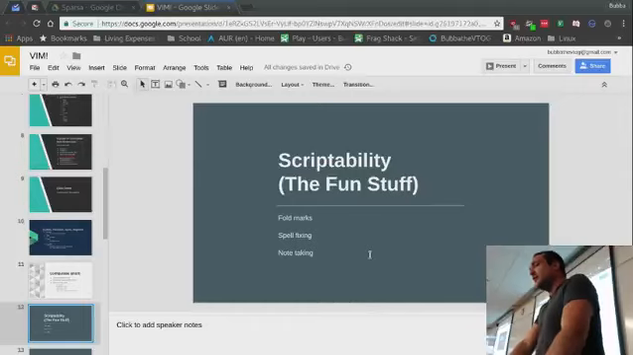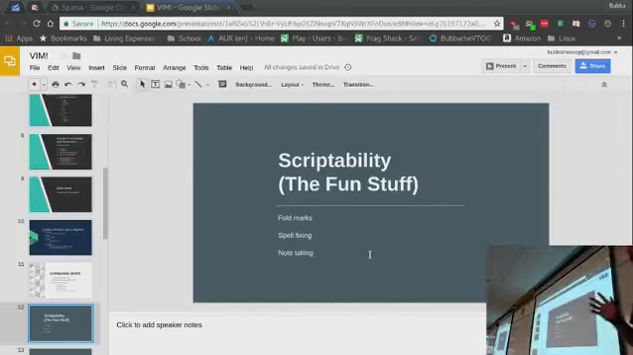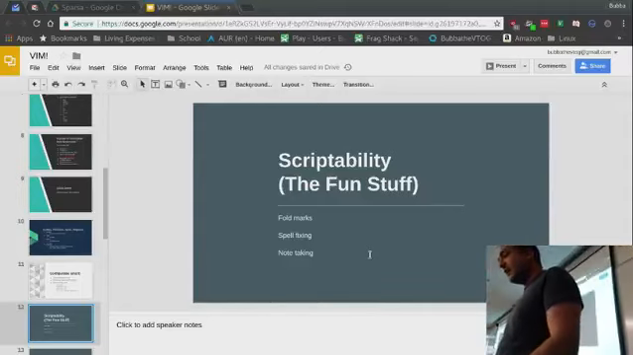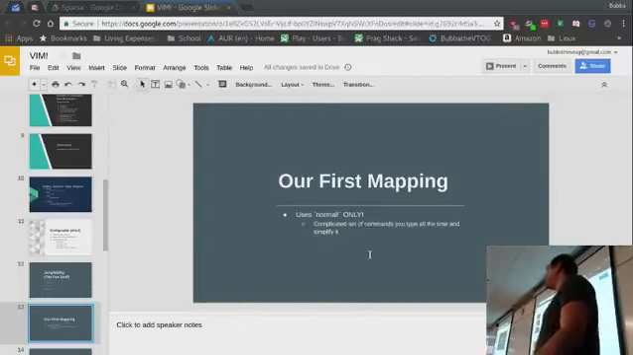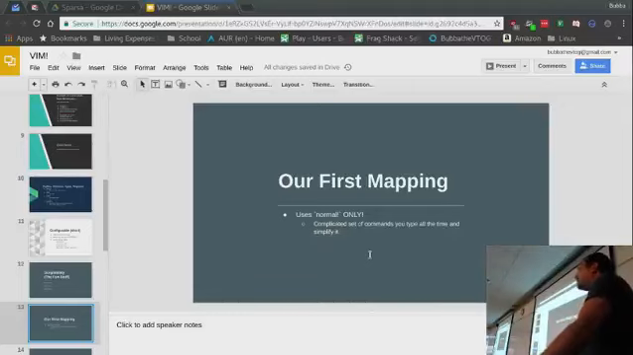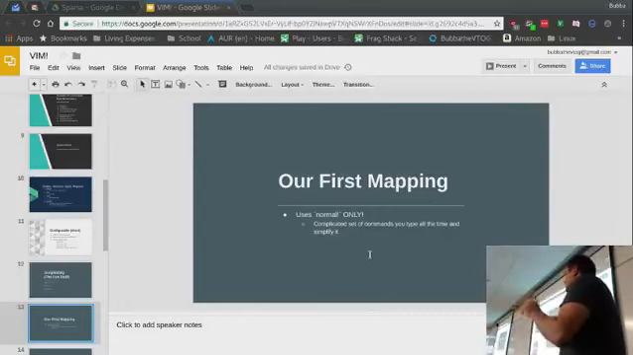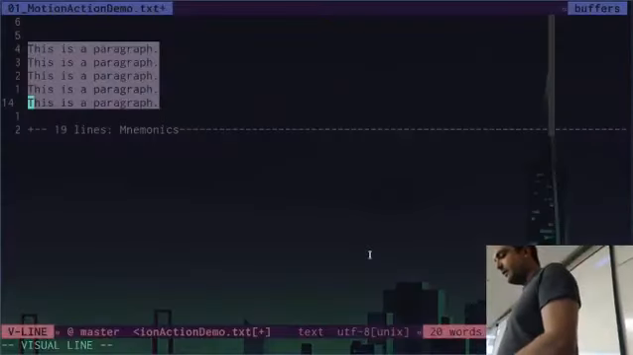So anyway, now I want to talk about scriptability. This is kind of the fun stuff. This is what makes Vim extremely extensible. So our first mapping is only going to use normal mode commands. Normal mode is like your change inner word, your yank inner word, change inner paragraph, your commands that you would usually be using just to move text around, or your mnemonics for your change.